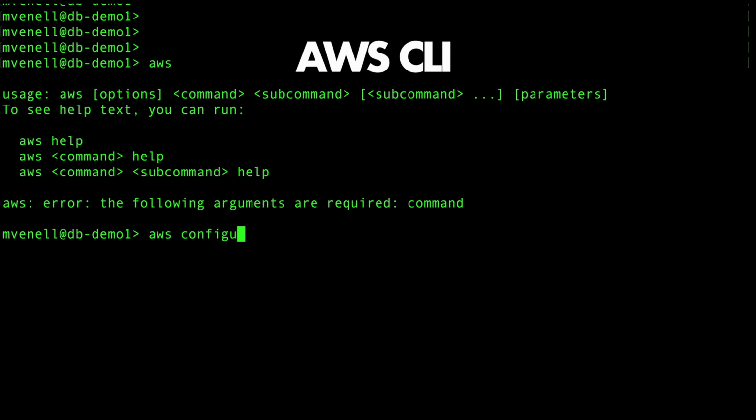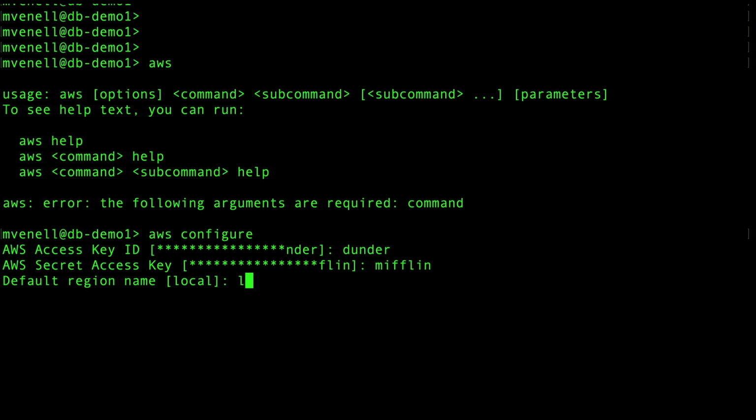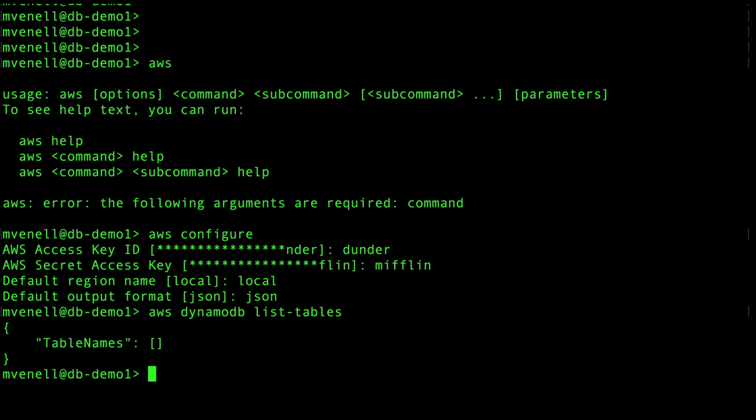After that, we'll configure AWS CLI. I'll use these values as secret key. I guess they wouldn't work in a real cloud database. If you're using the cloud version, enter your AWS region like US-East-1. To test if the database is working, just run the command aws dynamodb list-tables.